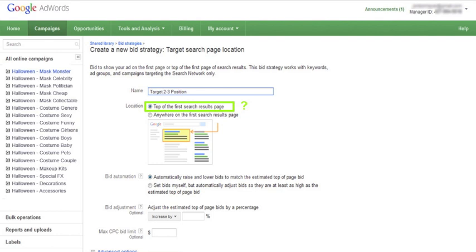When we get to the settings for location, here's where things get strategic, so pay close attention to the theory, the consequences, and the strategy I'm sharing here, so that you can set things up for your own campaigns wisely. Either we can set the location to the top of the first search results page, or we can set it to anywhere on the first results page. If we set the location to top of the first search results page, we're telling Google to bid for us a dollar amount that they suggest will put our ad in position 1 at the very top of the SERPs.